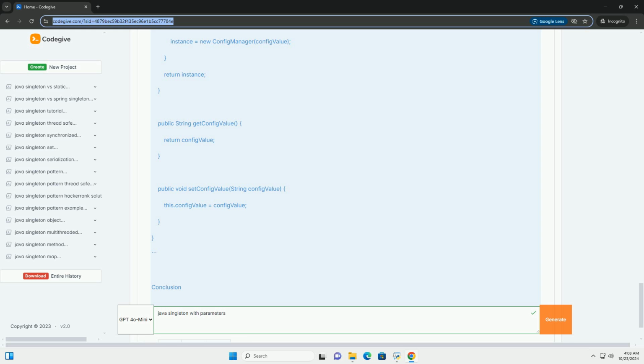Step 5, limitations. 1. Single initialization: the above implementation allows only one initialization with the first provided configuration value. Subsequent calls to getInstance will ignore any new parameters. 2. Thread safety: the current implementation is not thread safe. If multiple threads call getInstance simultaneously, it could lead to multiple instances being created.